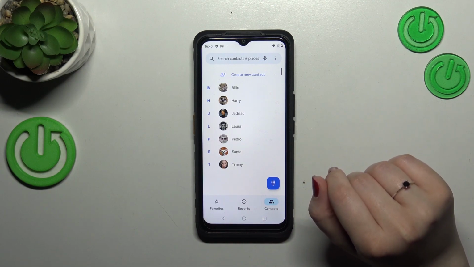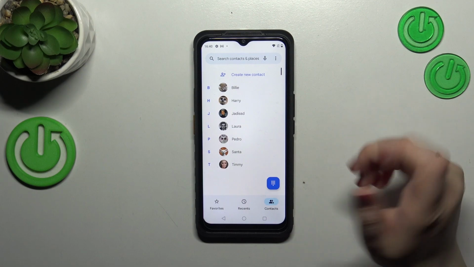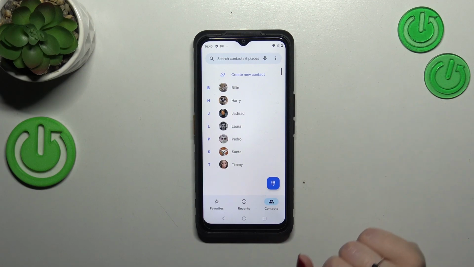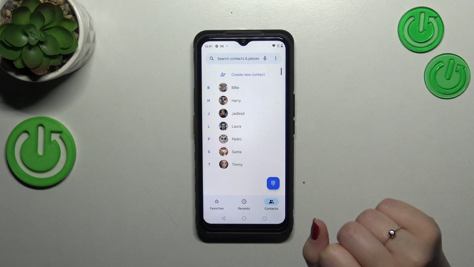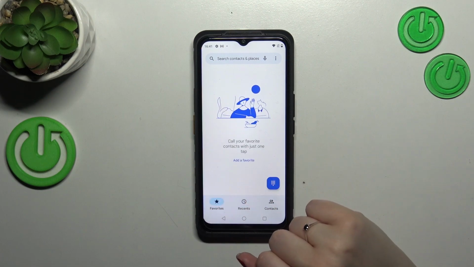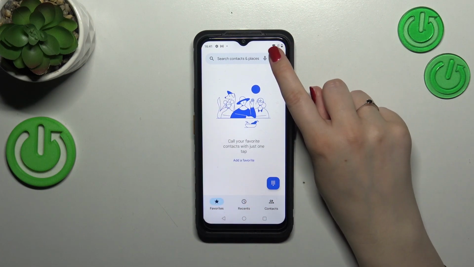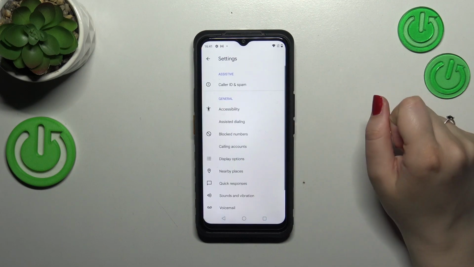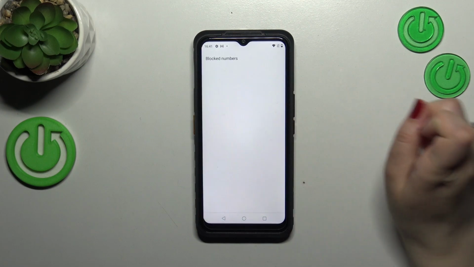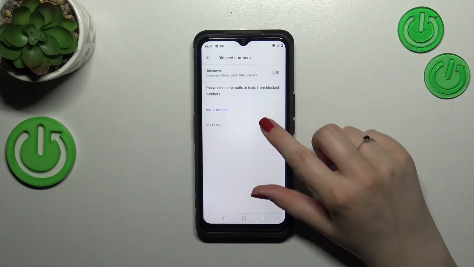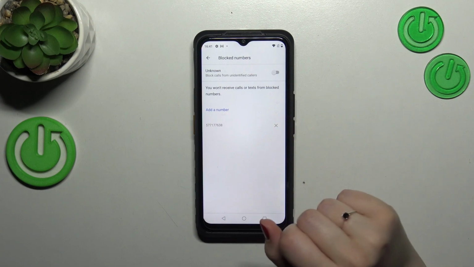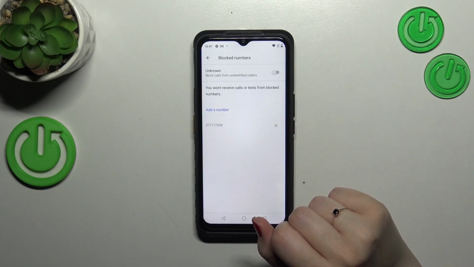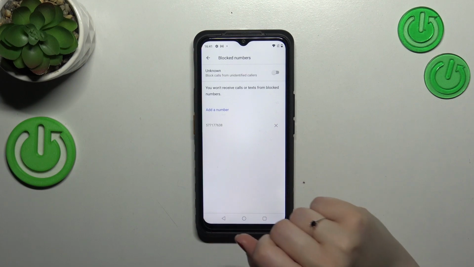So the second way of blocking the number, I said it is quite manual, so you do not have to have the number saved. And it doesn't really matter if it will be on the contacts, recents or the favorites. Just tap on the 3 icon in the right upper corner and enter the settings. Then let's tap on blocked numbers, and as you can see, this is our blacklist. That's the number we blocked from our contacts, so everything went fine. The previous method also works.